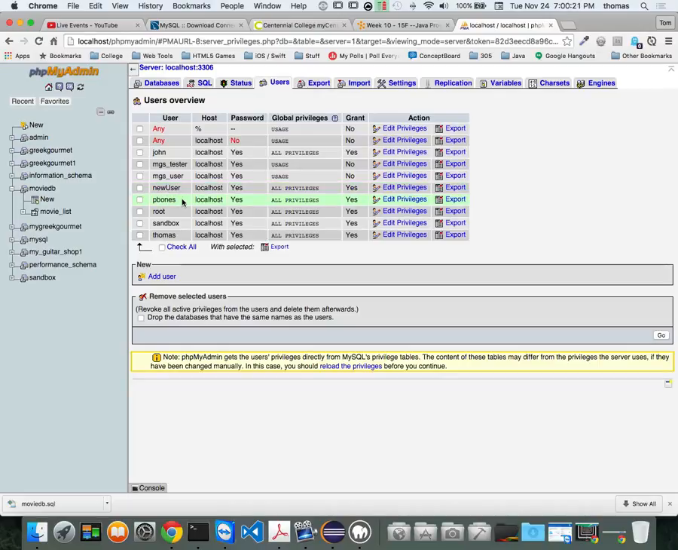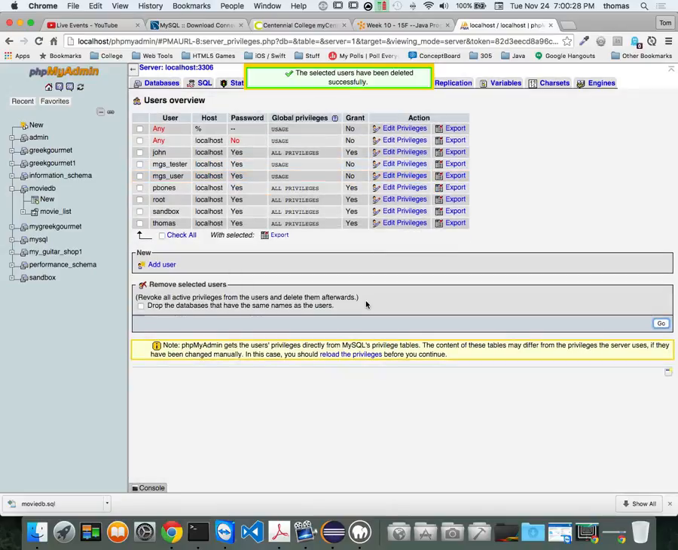If I want to delete the user, I click on my user, and then I press Go over here. And then that user should be gone.